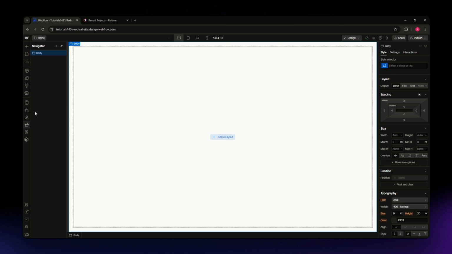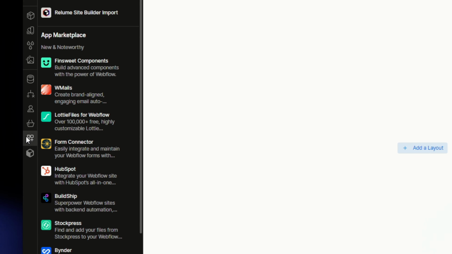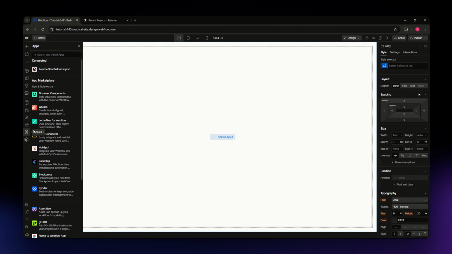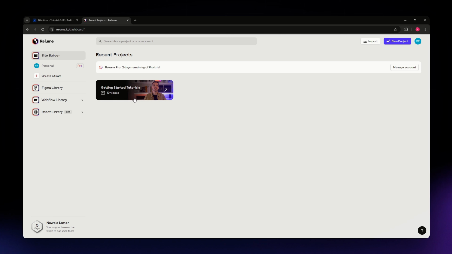Once you are in here, go to the left-hand side of your screen and locate this icon right here, which represents the apps. In here, just simply type in Relume. Since I have already installed it, I have Relume in this section right here. But if you haven't yet, you just need to select Relume from the results and then install it into your site. Once you have successfully installed Relume in your blank site here in Webflow, let us go back to Relume and start creating the website.